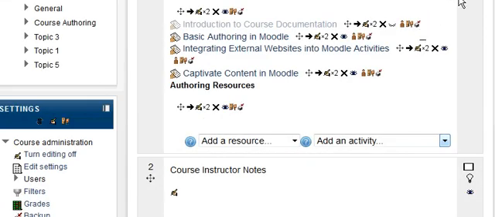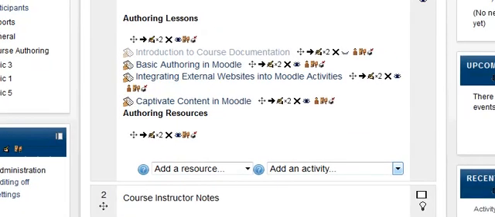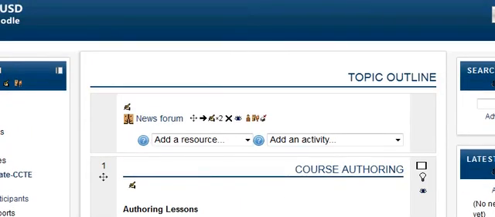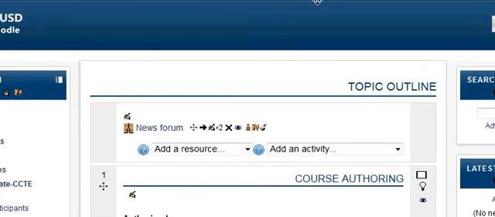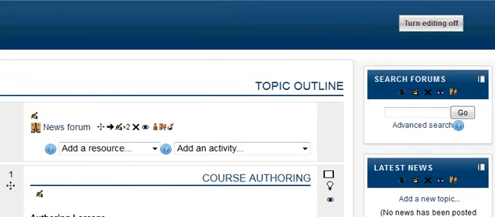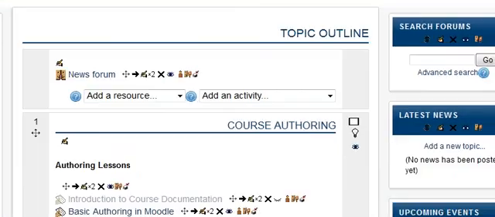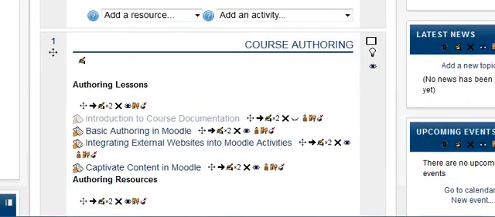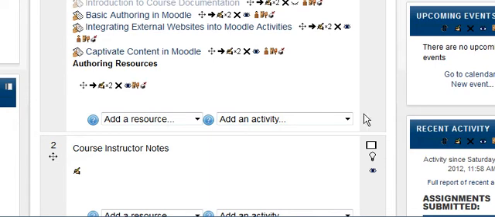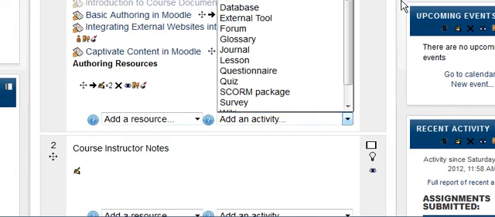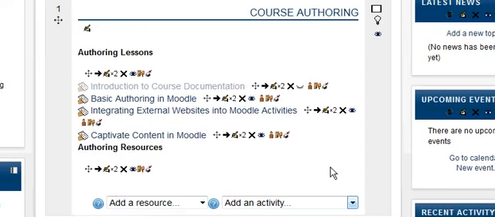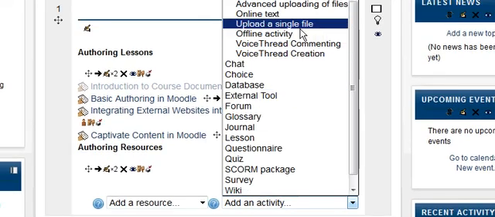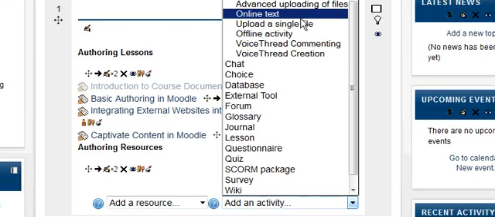Hello, so we're going to take a look at grading assignments, or grading at the assignment level. I have editing turned on, so we're going to go ahead and add an activity here. I click on add an activity, and we're just going to do online text. That's the simplest assignment type.